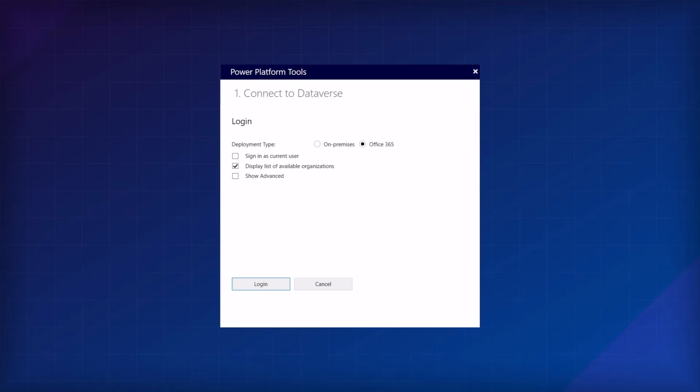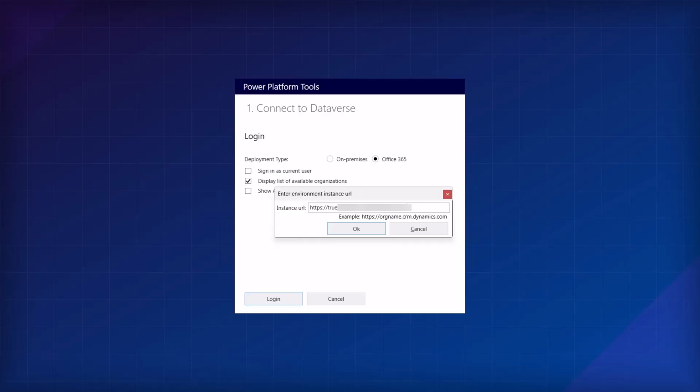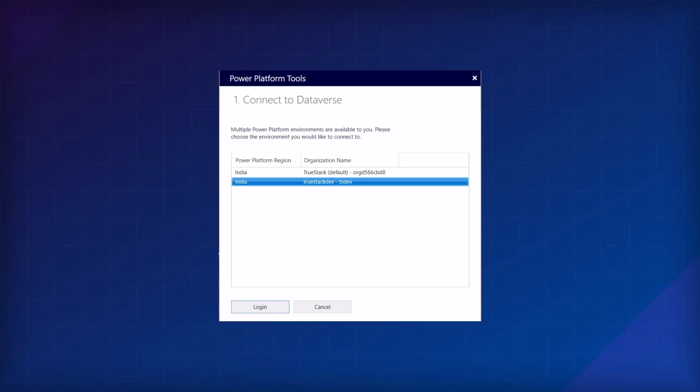Select Office 365. Then check the second option so you can enter the organization URL manually. Click Login. You will need to copy the environment URL from the Power Platform Admin Center page. Go ahead and paste the environment URL into the field. Then click OK. The available environments will be listed. Select the second one, which is the Sandbox Finance and Operations environment we created earlier.